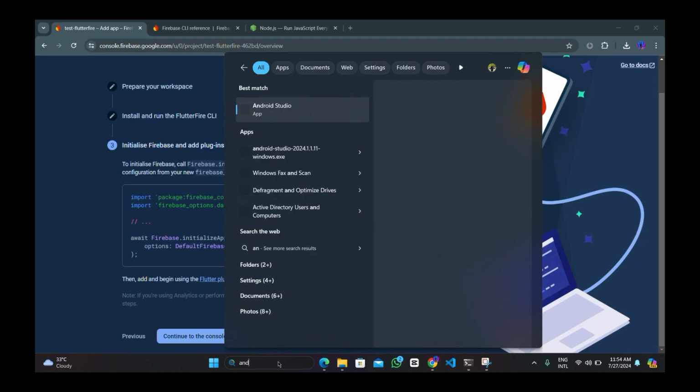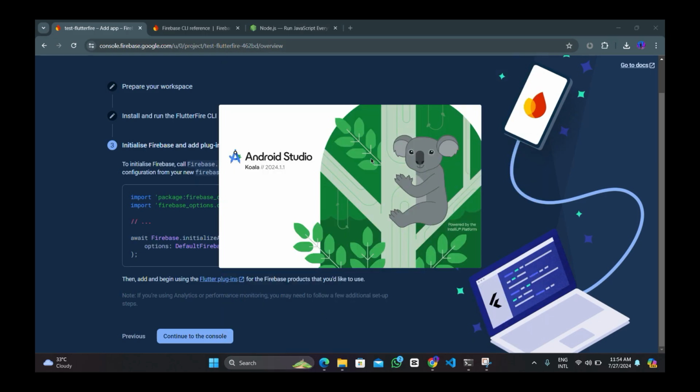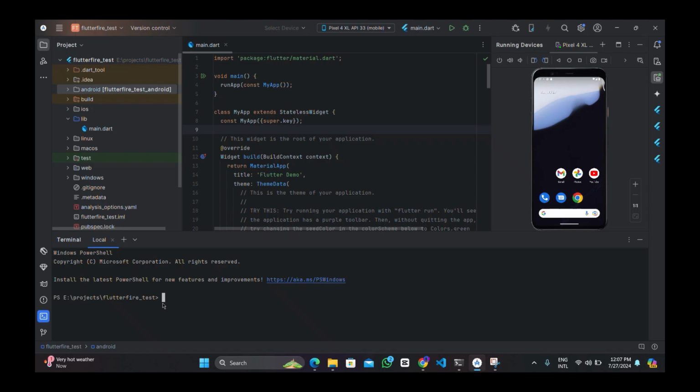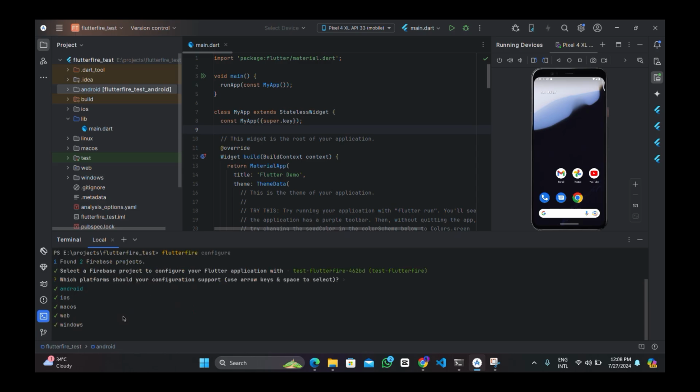Now we open Android Studio or VS Code and open our project. I have created a simple counter app project, and here I will write flutterfire configure. So we will configure our Android and iOS platforms on our Firebase project. It will fetch the projects. We have this test FlutterFire project. We will select that, enter, and here we have the platforms on which we will set up. Press space to select or unselect platforms, and we are going to set up for these three platforms.